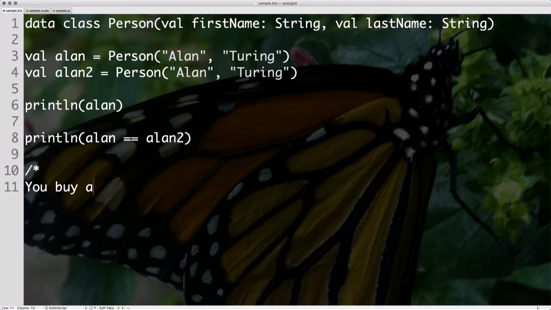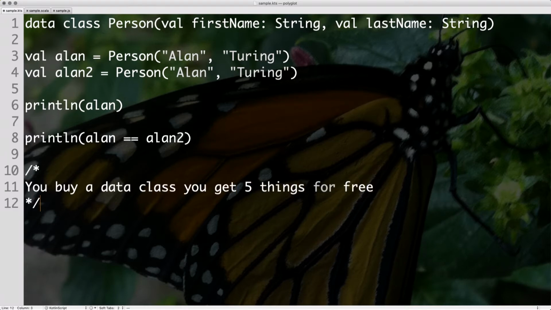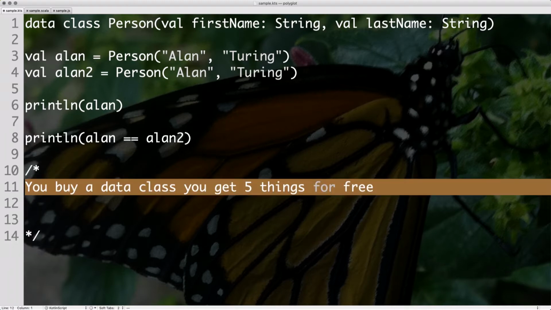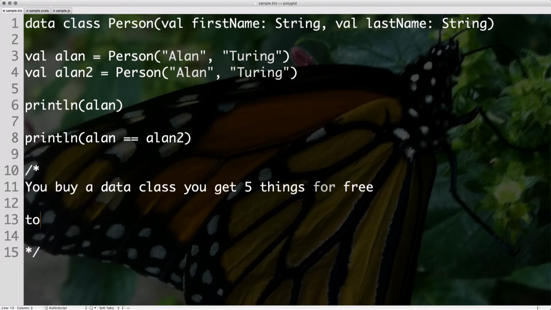So in the case of Kotlin, when you buy a data class, you get 5 things for free. And that's the beautiful thing, right? We all love buy one, get one free. But this one, buy one, get 5 free. So what do you get? You get a toString method. You get an equals method. You have a hashCode as a bonus. And then, of course, you also have a copy method given to you as a bonus.